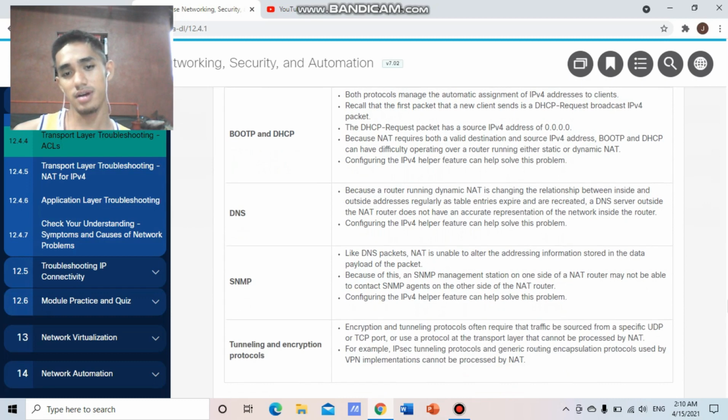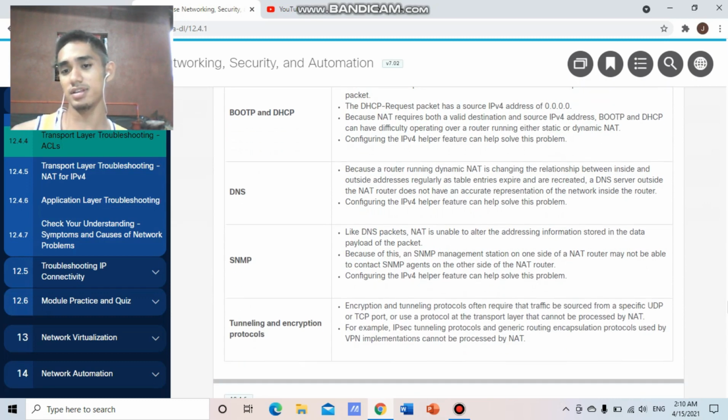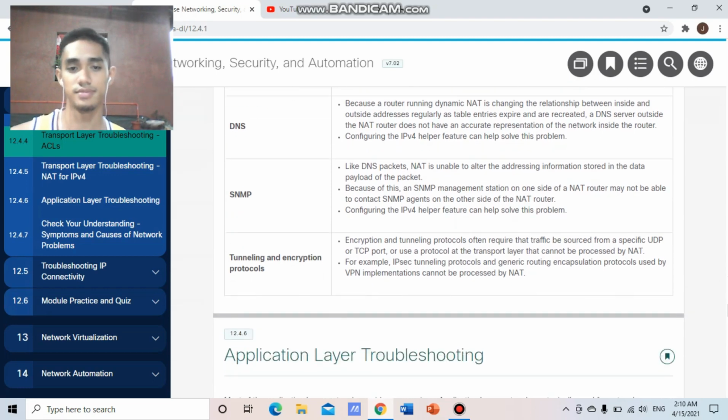DNS: because a router running dynamic NAT is changing the relationship between inside and outside addresses regularly as entries expire and are recreated, a DNS server outside the NAT router does not have an accurate representation of the network inside the router. Configuring the IPv4 helper feature can help solve this problem.